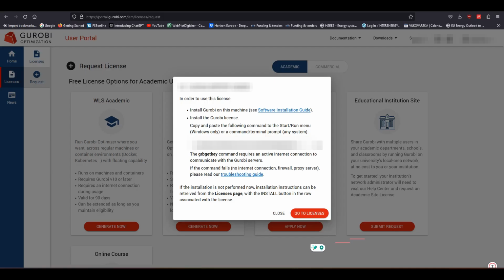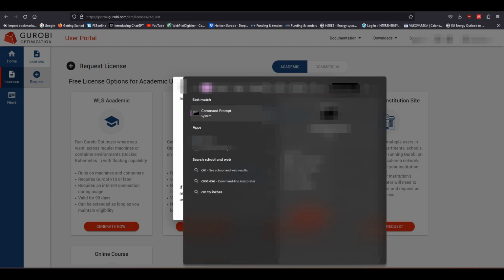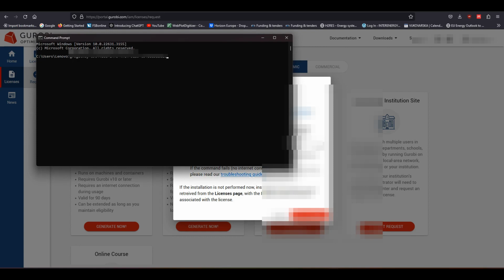Now, go back to the website with the licensing information. Follow the instructions and copy the command. Open command prompt in Windows. Paste the copied command and press Enter. Here, several problems are possible. For example, if you are not connected to the academic domain, the license will not install.